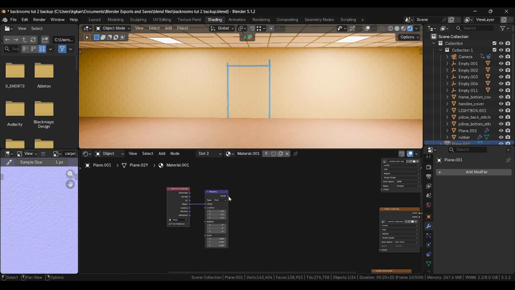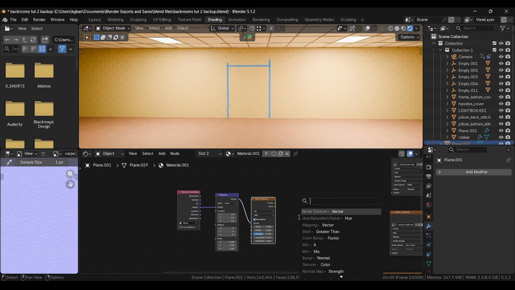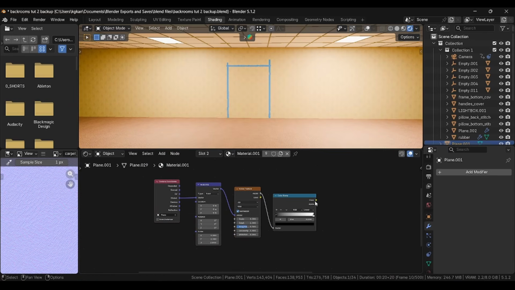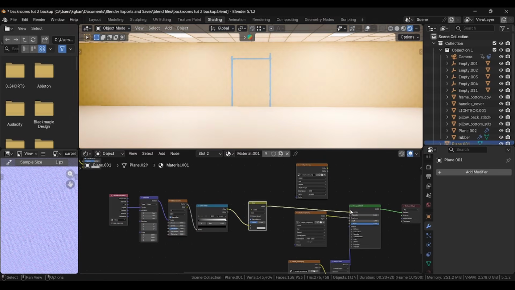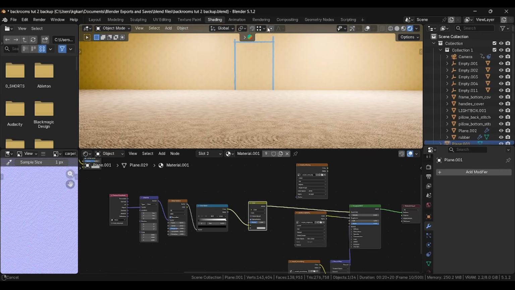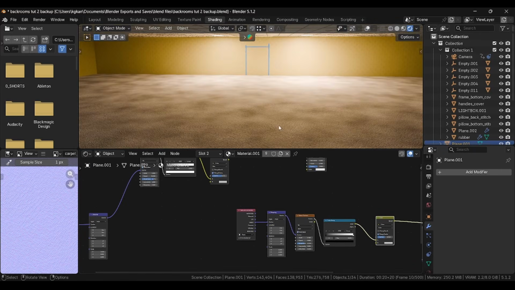Now drag from the mapping vector and search for noise texture. Drag from factor and search for color ramp. Drag from color and search for mix color. Now replace the current color node with your new color node. You can see we've created this randomized texture. Decrease the scale value until you have large blotchy patches.